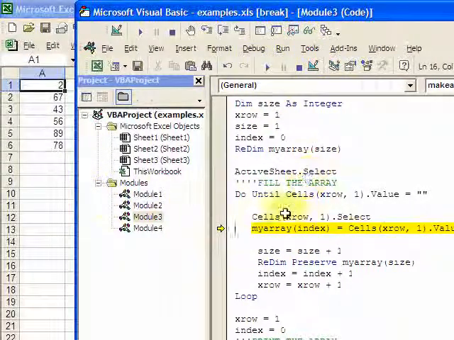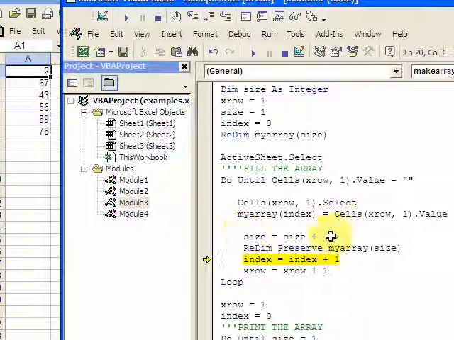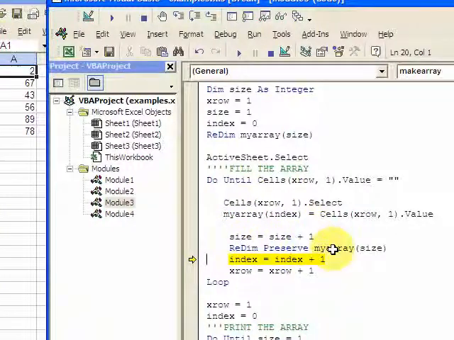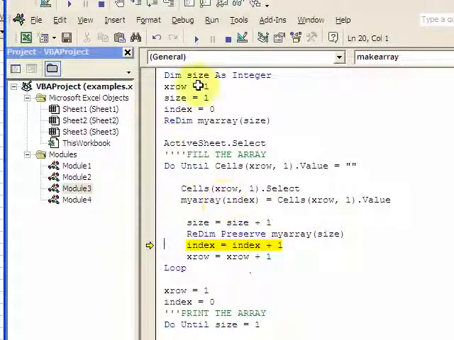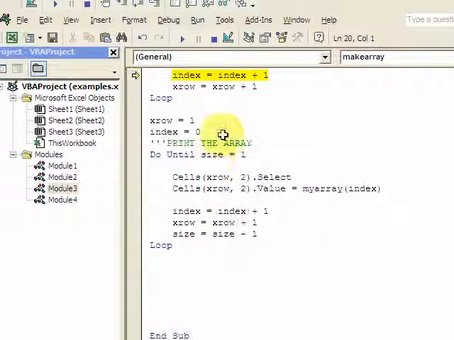Now here we fill the array. Now I'm going to increase the size of the array by 1, and I'm going to redimension the array right here. So I increase the size, and now I redimension the array to that size. So originally size was 1, it could hold one thing. After I put something in it, I want to make it 1 bigger, so I did that here, and now I give the array the ability to hold 1 more. So this is redimensioning the array.